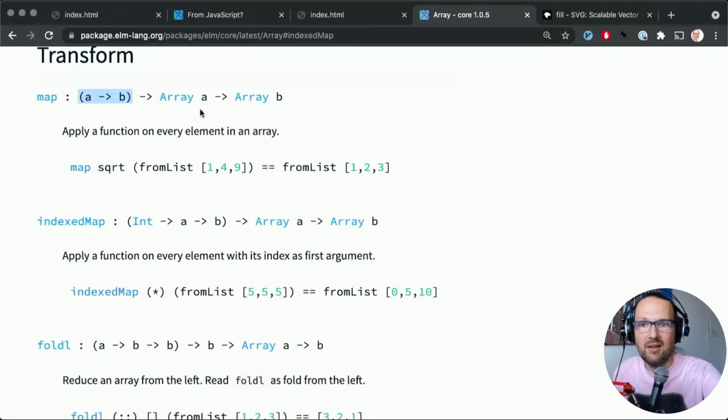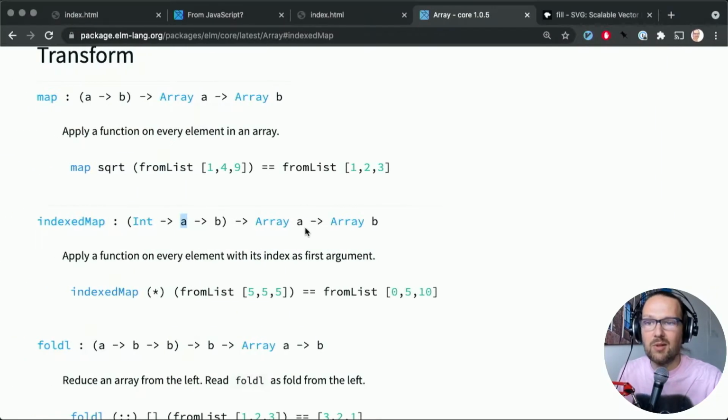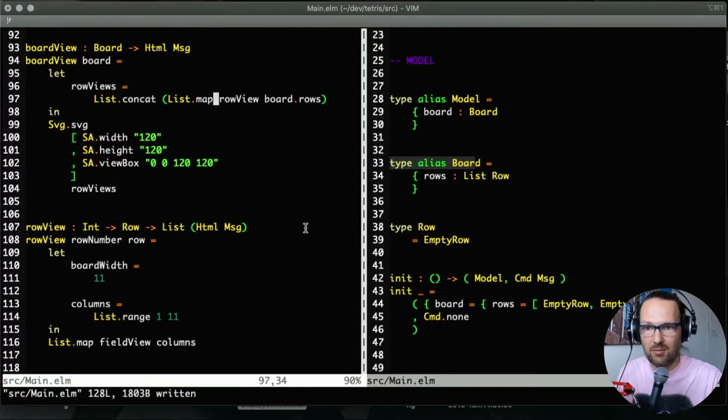So A and B are type variables, because map will work no matter what types. And an indexed map also takes an array of A's and makes an array of B's, but the transformation function takes not just an A to produce a B, but also an integer. And this integer is the index of the element in the array that we put in. So that's exactly what we want for our row view. So instead of using the plain old map, we use an indexed map.